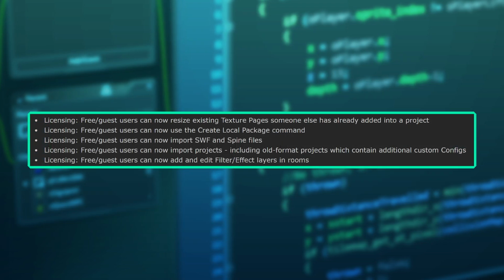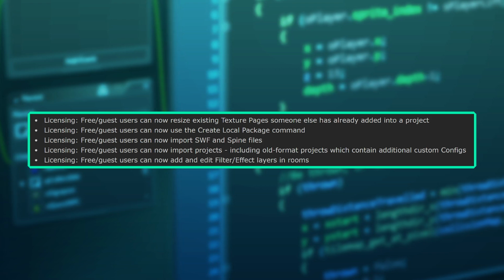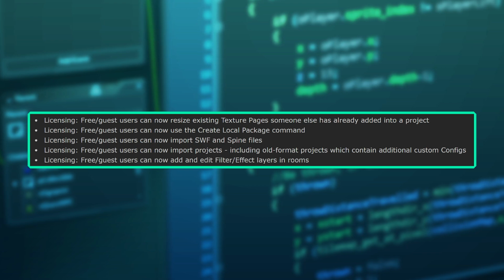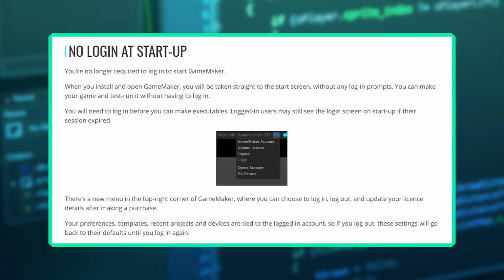Before, there was some ambiguity over what you could and couldn't do in the free version. Some things were arbitrarily unavailable, like filter effects. Now, basically all of those things are available to free users, leaving only actually building executables, deploying to non-GX platforms, and using the marketplace as the main paywalled features. I think this reduces a lot of friction in trying out GameMaker for the first time, which I think is great for everyone.